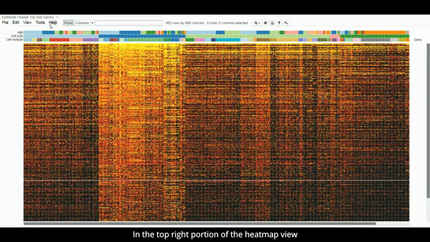In the top right portion of the heat map view are several icons, including the magnifying glass, with which the user can zoom in and out and customize the heat map view, Options, to change the color palette or annotations, Save Image to export the heat map, Filter to select specific cell types or subtypes and/or specific genes, and finally, Color Key to view further details about the color palette.